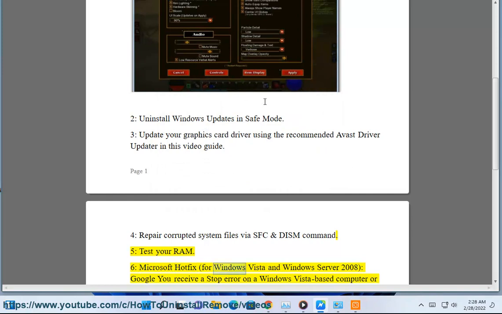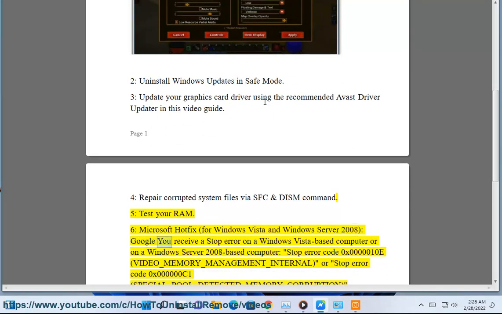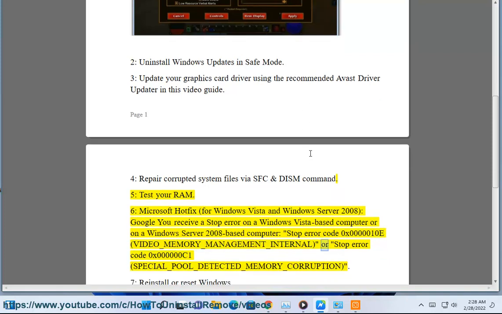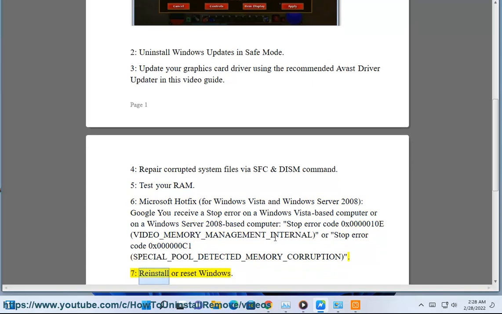Microsoft hotfix for Windows Vista and Windows Server 2008. You receive a stop error on a Windows Vista based computer or on a Windows Server 2008 based computer. Stop error code 0x0000010E, VIDEO_MEMORY_MANAGEMENT_INTERNAL, or stop error code 0x000000C1, SPECIAL_POOL_DETECTED_MEMORY_CORRUPTION. 7. Reinstall.